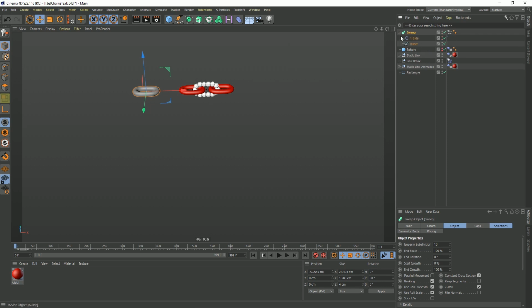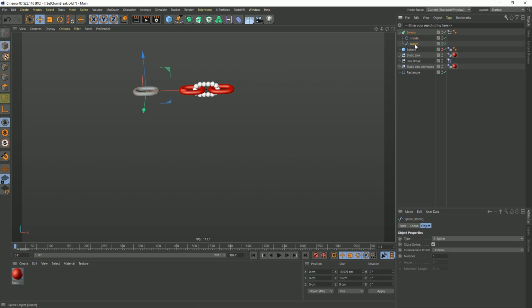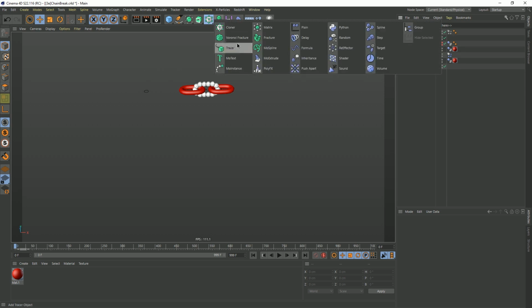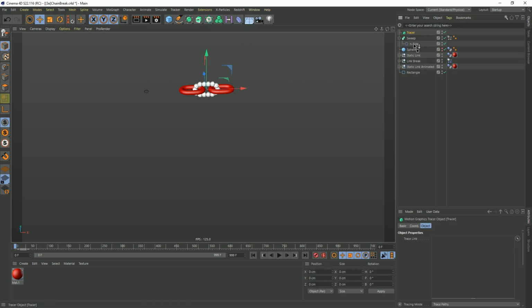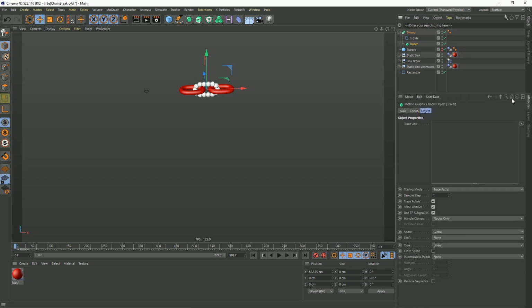Paste it in. What it doesn't have is a live tracer, so delete that tracer, create a new one. The new tracer can be made a child. Don't need the dynamics tag. What is this tracer supposed to be tracing? Well, we didn't have it selected in the beginning, so we can lock that and feed it inside of our link break.